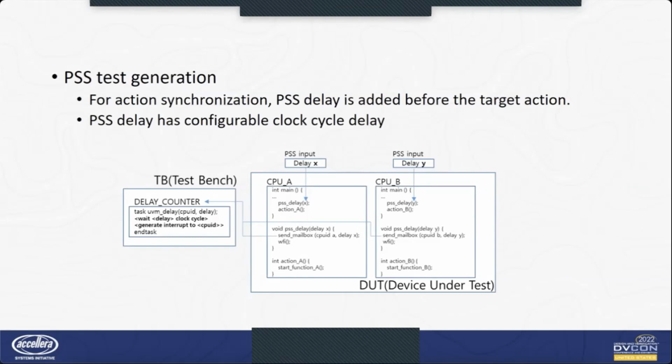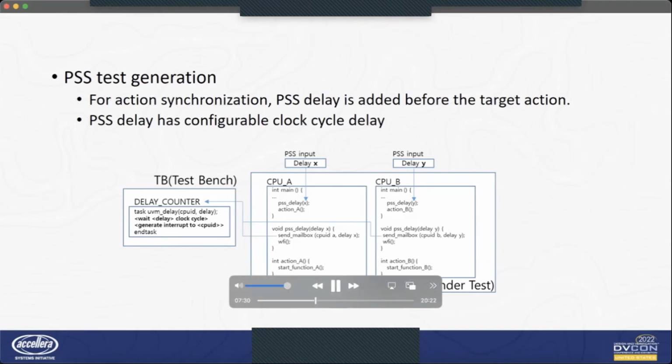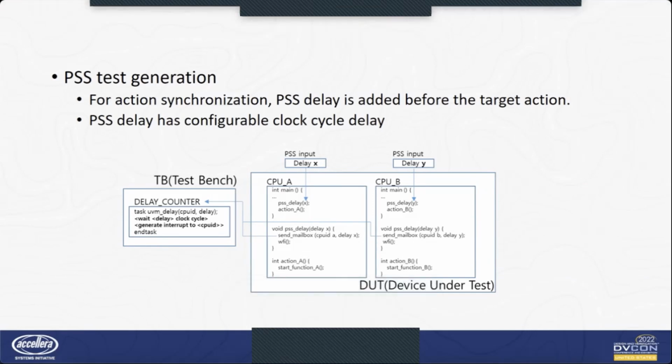Later, we will find the values of delay X and Y that can cause action A and action B to occur simultaneously by changing the delay value. To do this, many tests have to be created, and I was able to easily complete all the tasks just by setting the configuration table using the PSS tool.